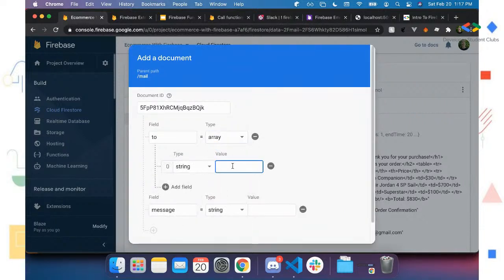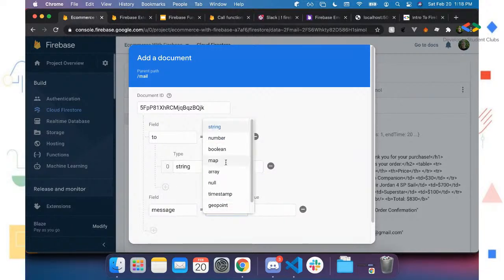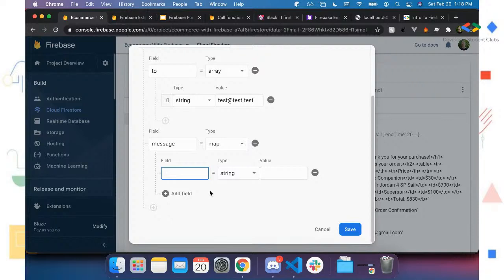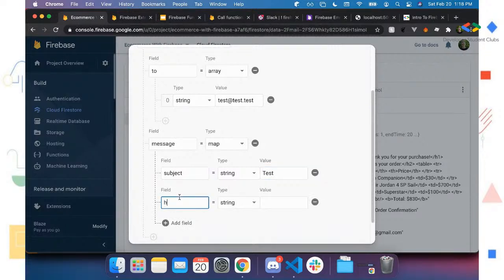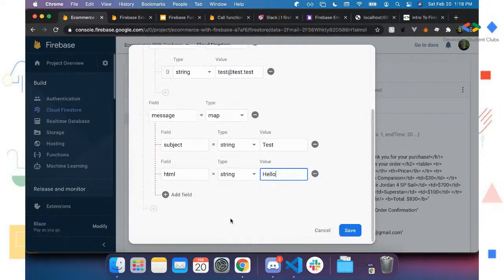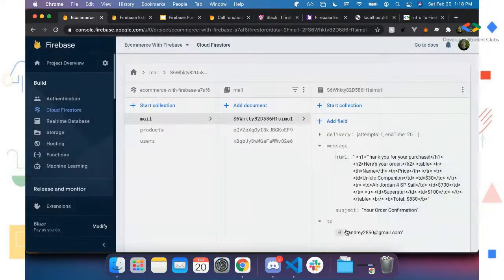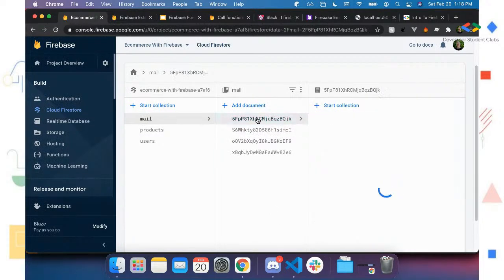Because we might want to send a lot of emails at once, right? So the message field will be a map, and we want to specify the subject, then the HTML body of the message. Also, you can customize. Let's try this. Let's save this document.